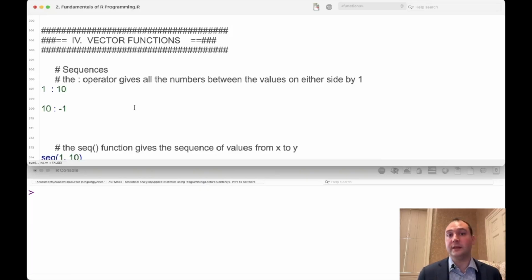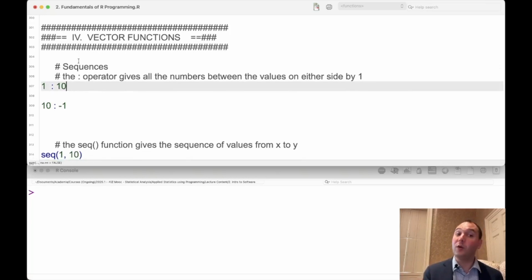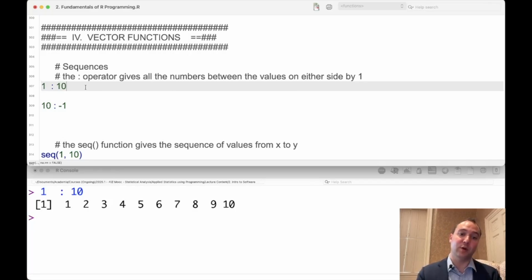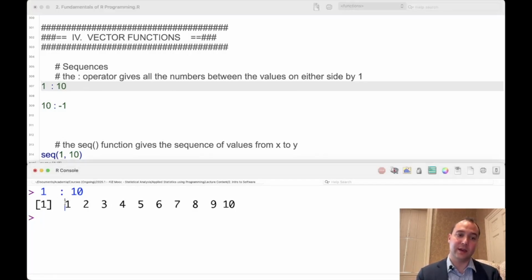Let's talk about vectors in more detail. Vectors are really important for statistics because a vector can represent a sample, a vector can represent a column of values. So if you have a data set, a vector could be one characteristic of your data. Let's look at how to make vectors. One way to make a vector is to use this colon. The colon means from the left number to the right number. So here we have from 1 to 10. That gives us all the numbers from 1 to 10.